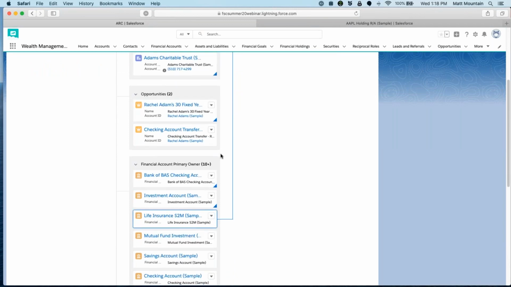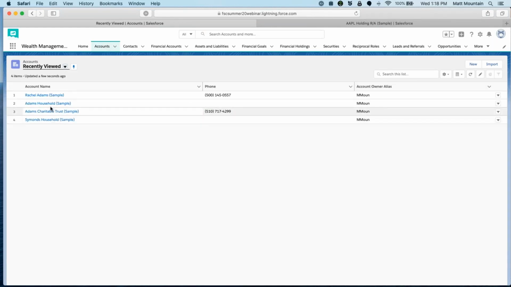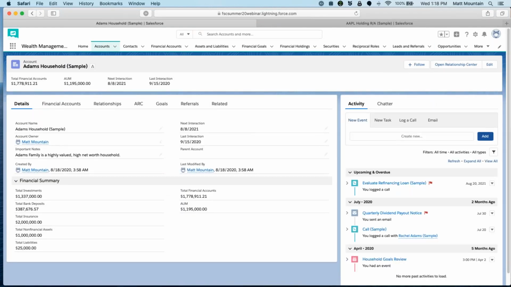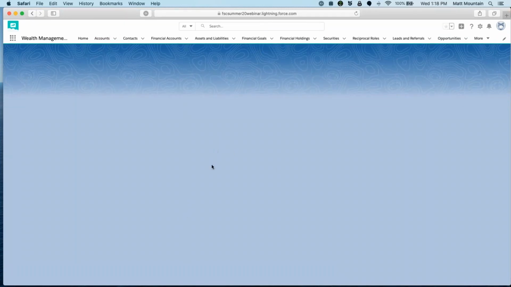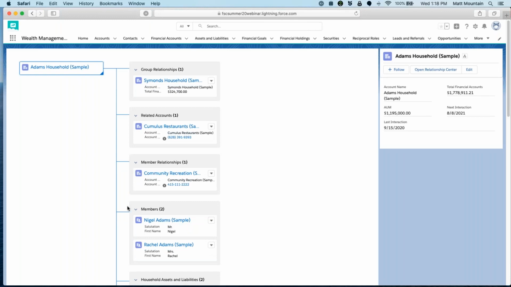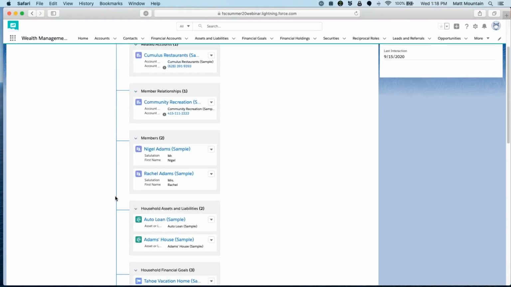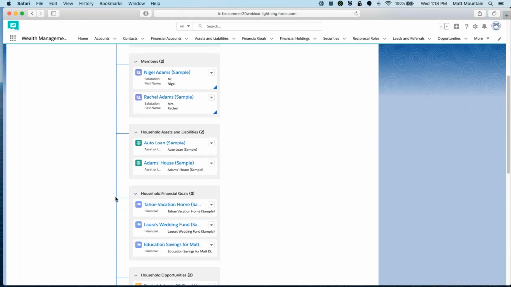Just to show you how this can also look, I will pull up the household and open the relationship center. It's going to give me a similar picture, but give me the ability to start to drill down from the household level. So when I look at the members, now I've got Rachel and Nigel here. Just a different way of looking at things. In this case, I can't see goals on the person, because the goals were tied to the household.